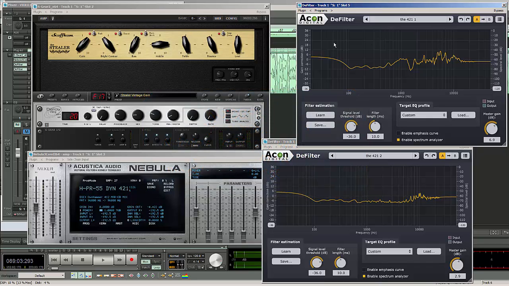And when you use the Filter, I will explain later, you can get the sound to end up sounding like this.